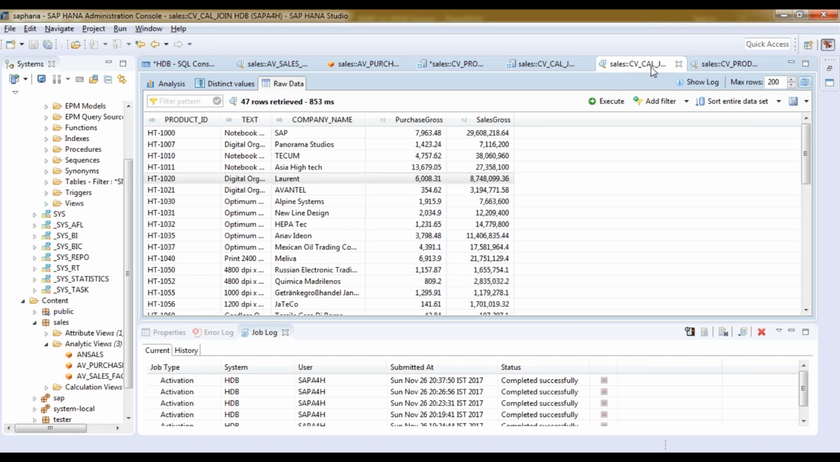Is that clear? Any questions about calculation views in the system? How does the calculation engine work? Why should we go with CE functions? There's a question: can we achieve the functionality of analytical and attribute views by using a calculation view?